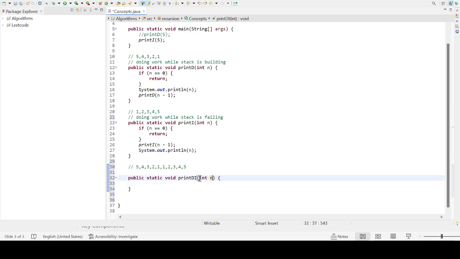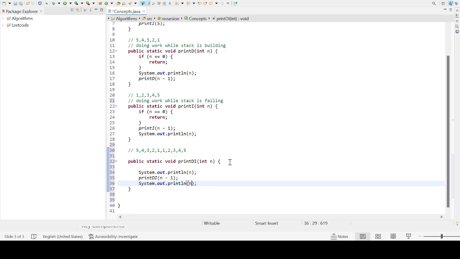So we'll take only one int n. First we will call sout n. Then we will call the same method, the recursion method, with n minus 1, and then we will call sout n. So now you can see we are doing work before the recursion call and after the recursion call.